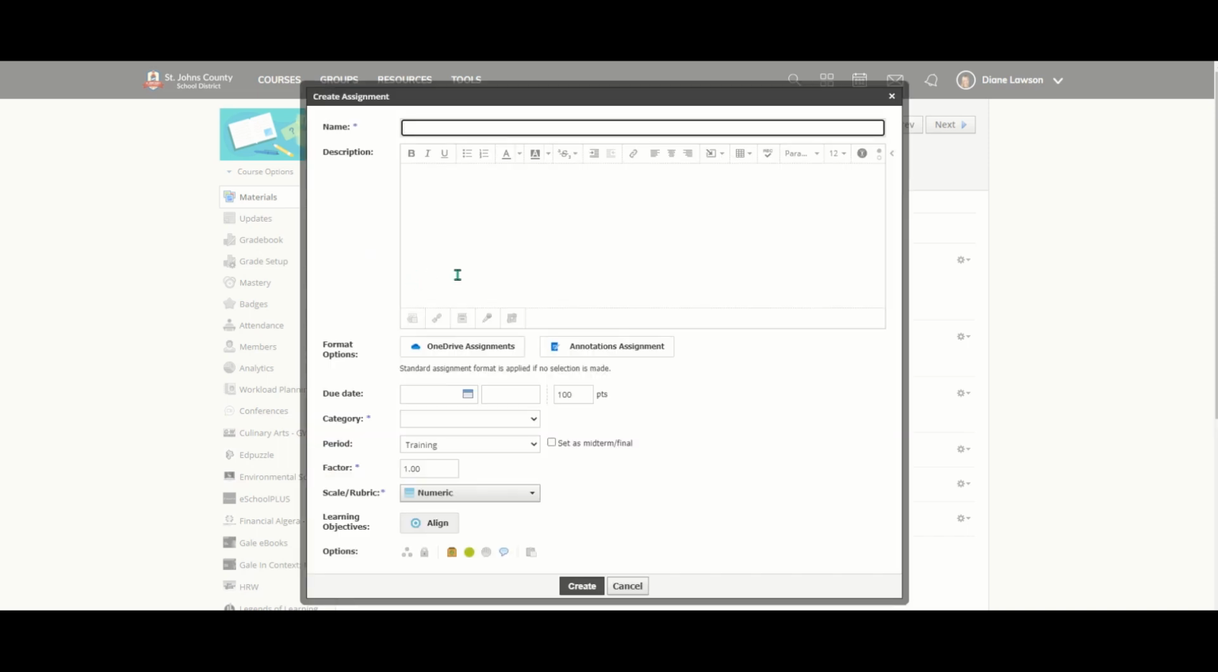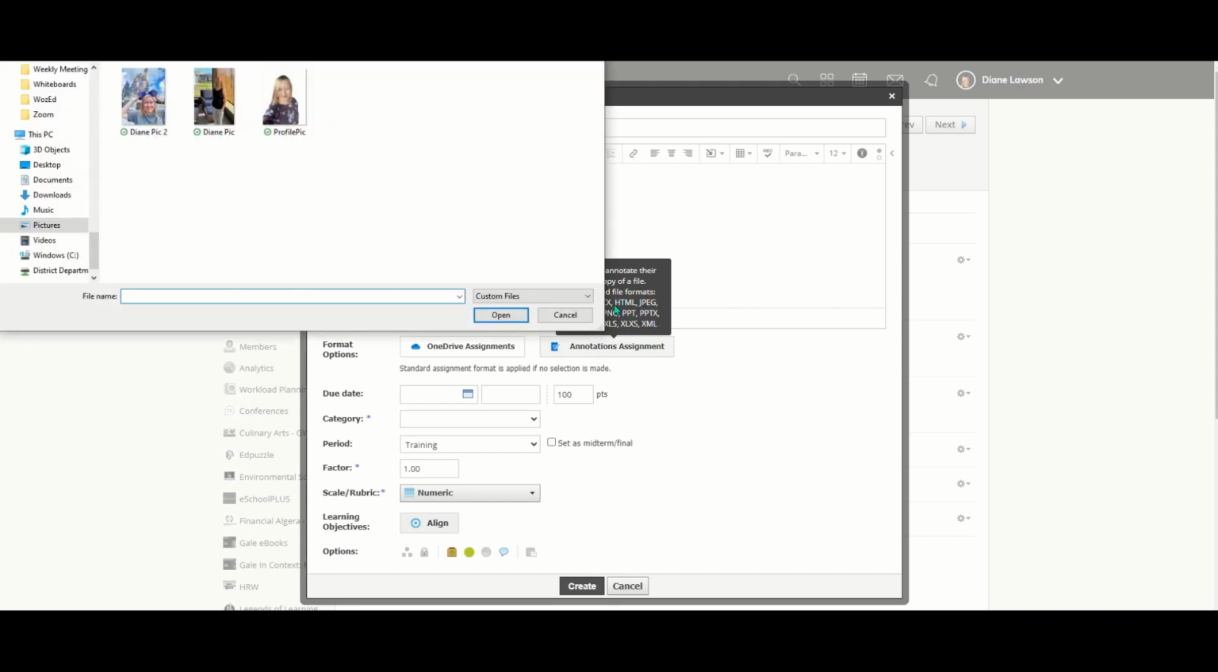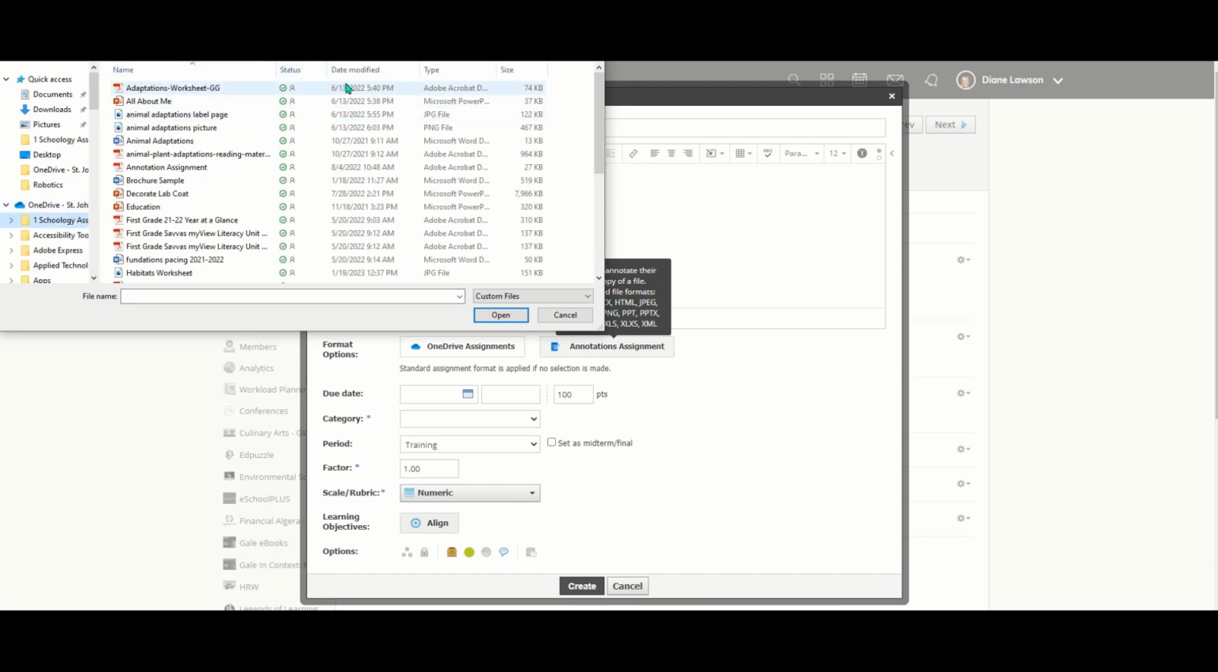It's loading. So it's going to pop up and it's going to have me create the name, description, and then you will see the annotation assignment button right here, right next to that OneDrive assignments button that's been there for a long time. After I've filled in the title of my assignment and the description, I'm going to choose this button that says Annotation Assignment. There are a variety of different types of documents you can choose. I'm going to go in my OneDrive and I'm going to choose my Schoology assignments folder.